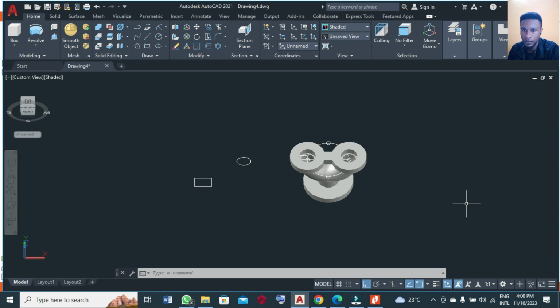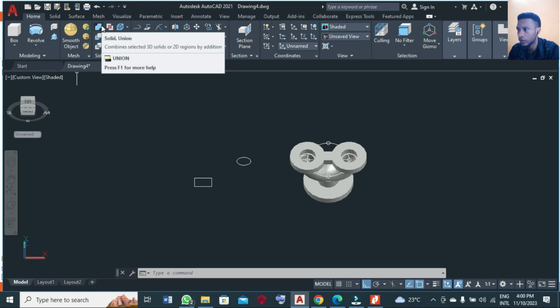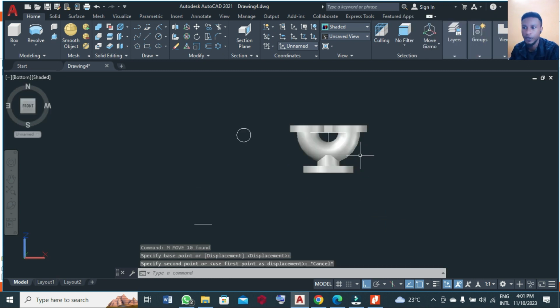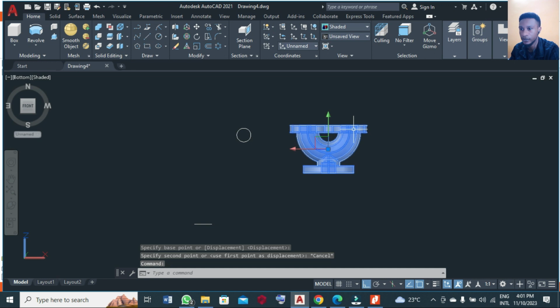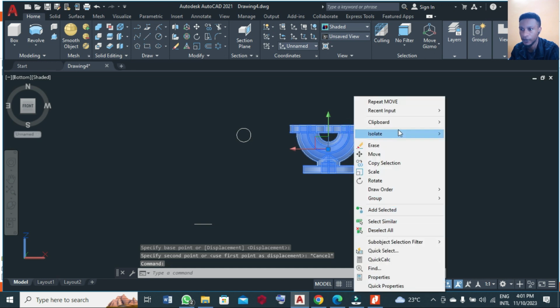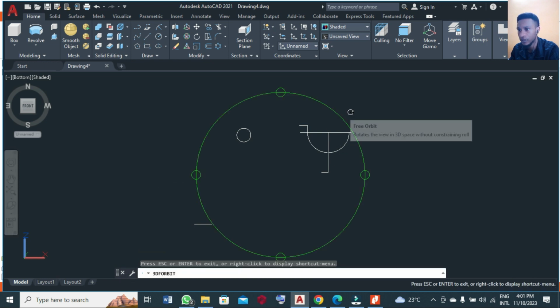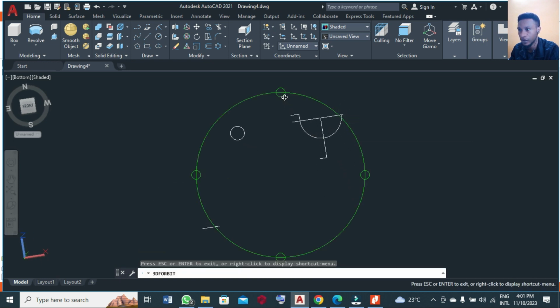So like I said, we are going to move it downwards. So okay, first of all let's join the whole other geometry together. So you select solid union, select the whole geometry and enter. So for us to move that, we have to hide this drawing. You select, isolate and hide, you'll be left with this. So let's rotate this and see what we have. Okay, so we have this, right?